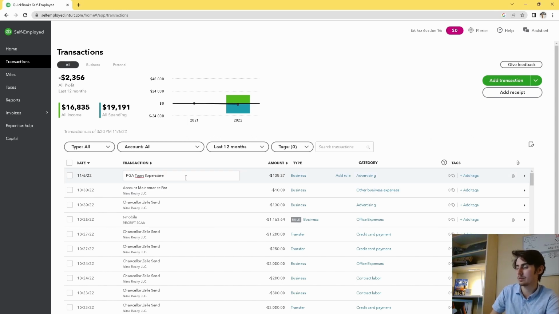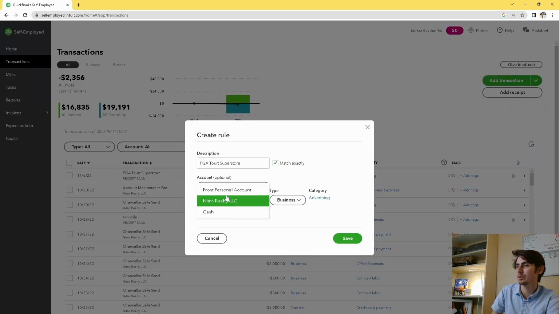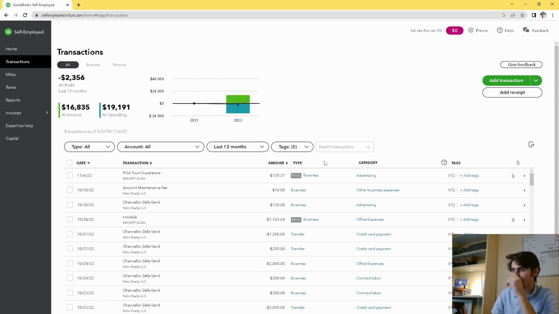Superstore, and that's in. We might select a rule. This was for account, business, advertising. Basically that's saying, hey, every time I go to PGA Superstore, remember that this is an advertising expense, which is really useful because if you only shop at a certain amount of places and you're not going all over the map, then your system always knows where you're spending your money.